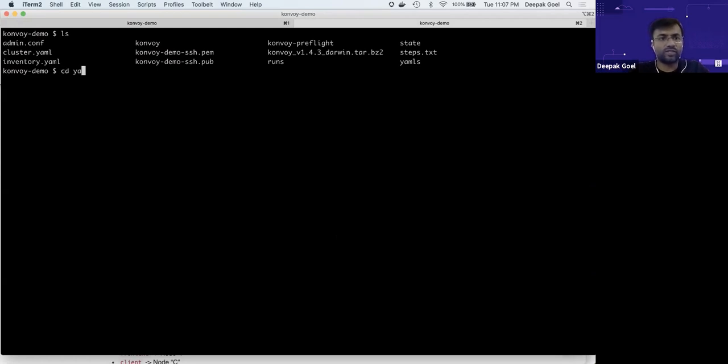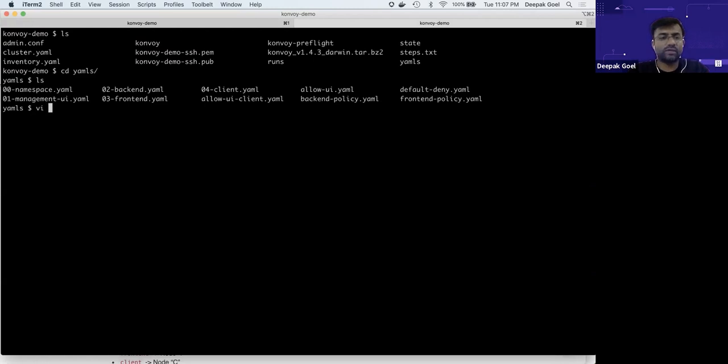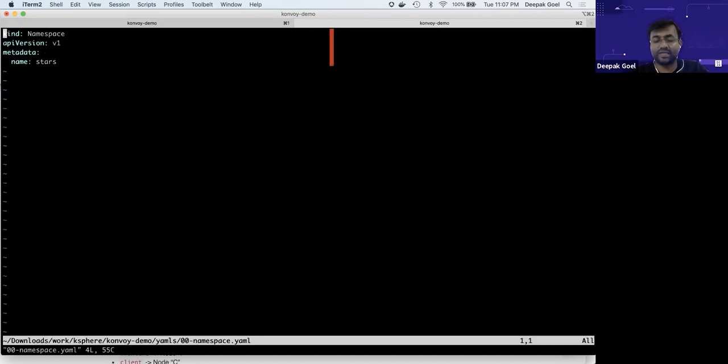So there are a bunch of YAMLs. Just to start with, the first one would be the namespace one, which is pretty straightforward. It creates a namespace called star, and star will be the namespace where we will be deploying our actual application.